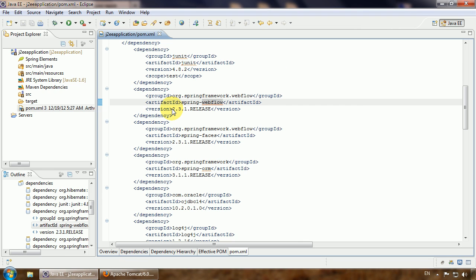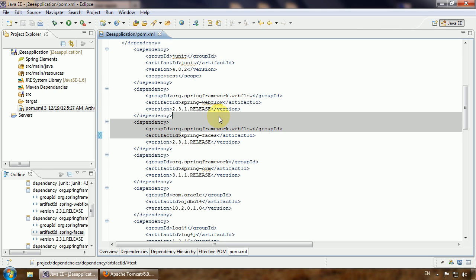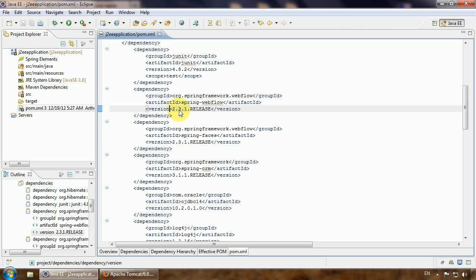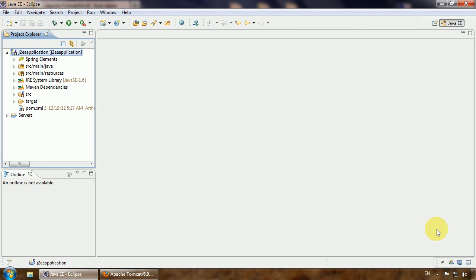I have already changed it. Before, the version was 2.3.0, and just change the version of these two libraries, PrimeFaces and Spring Webflow, from 2.3.0 to 2.3.1, and rebuild your project, and that will fix this bug. Okay, then this bug is fixed and we are ready to test our test case.